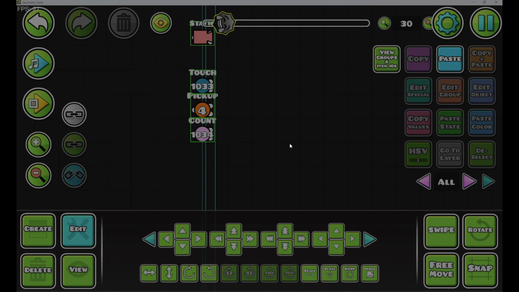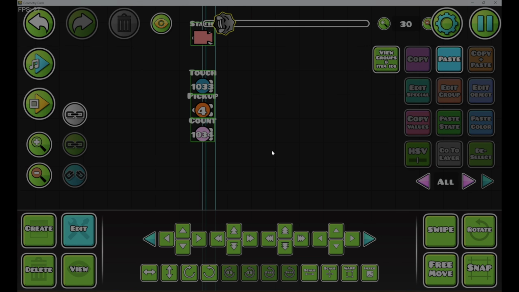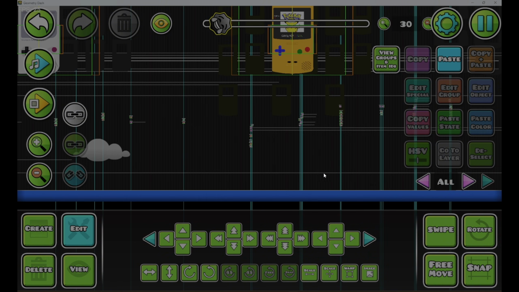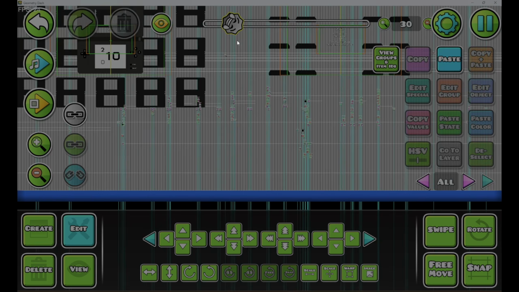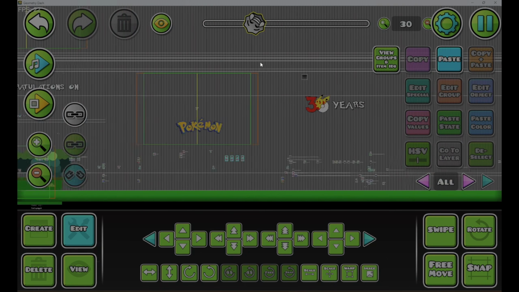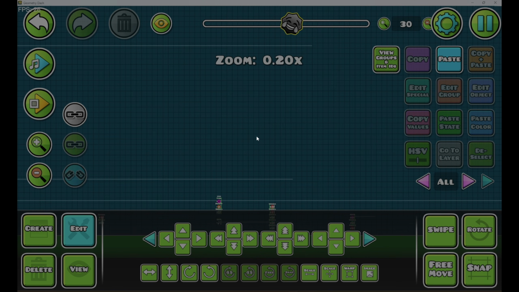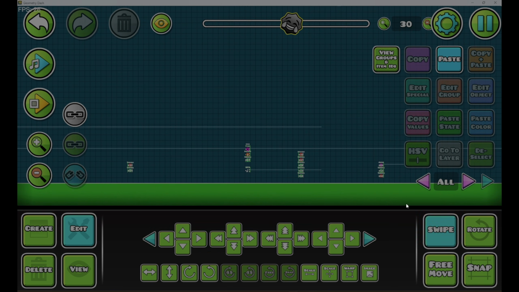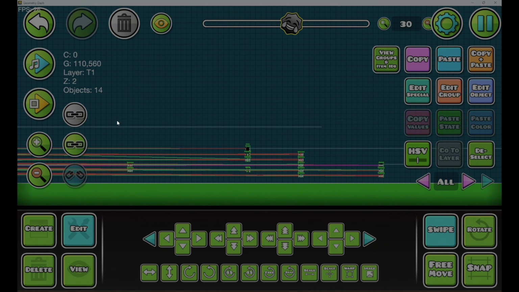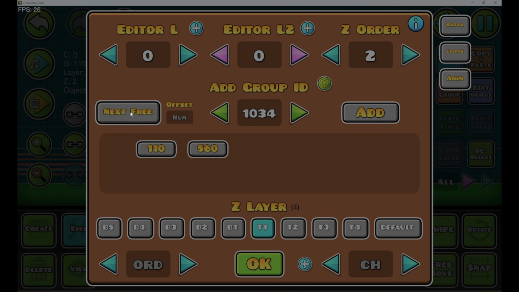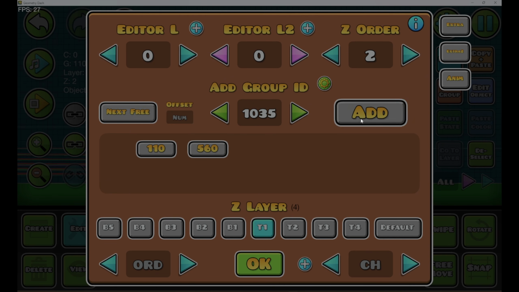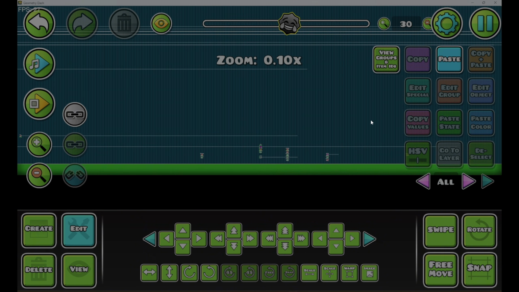Alright, but you must be asking, what do we do with this? Well, let me show you how to create your actual event. So in my example here, I want this part of the coin event or sequence not to come until I've clicked 44 times. So what I want to do is set it on a new group ID of 1035 in my case.